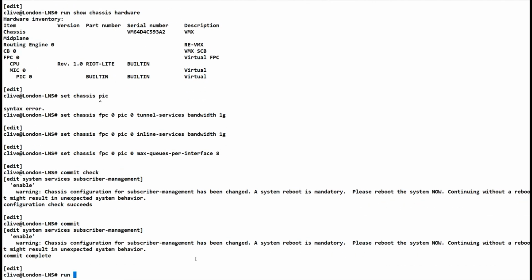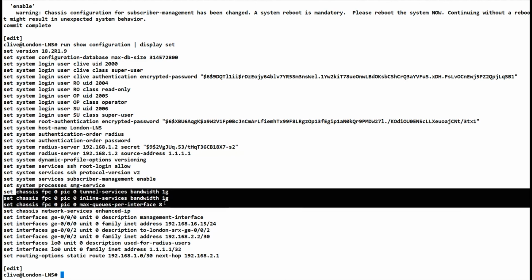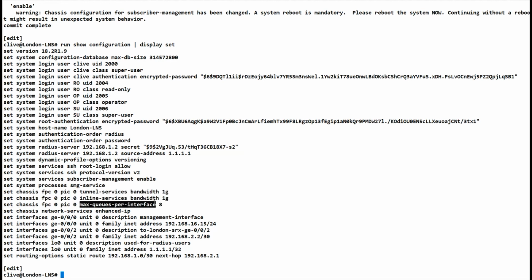But now if we do a run show configuration display set, and we have a look, we'll notice that it's all in there. We've got our database, the maximum size. We've got our dynamic profile versioning. We've got our subscriber management enable, our SMG service, our FPCs. The bandwidths are 1G and 1G, yours would probably be 10G if you've got 10 gig links, and the max queues and the enhanced IP. So this is everything that we've asked it to do.